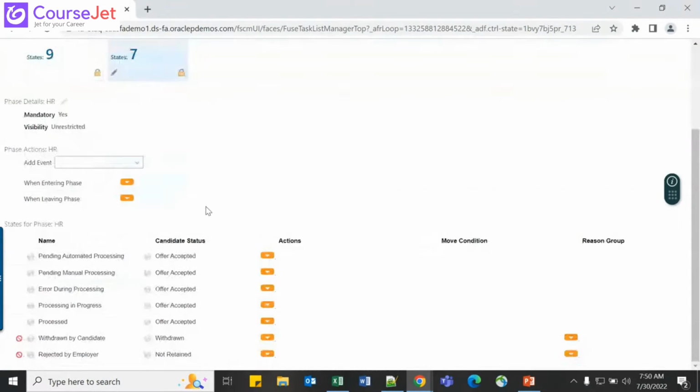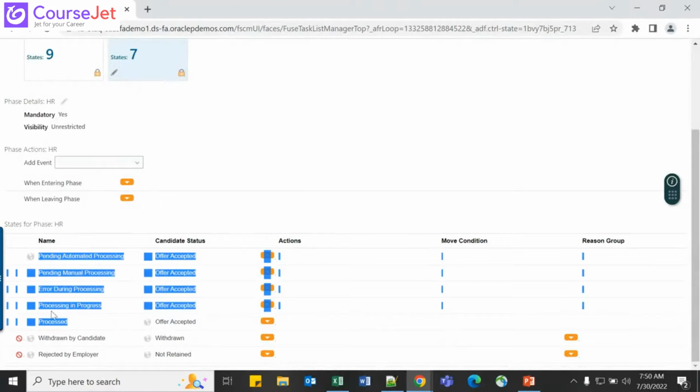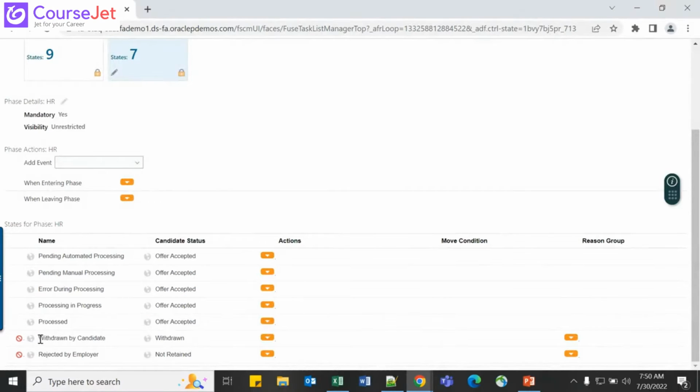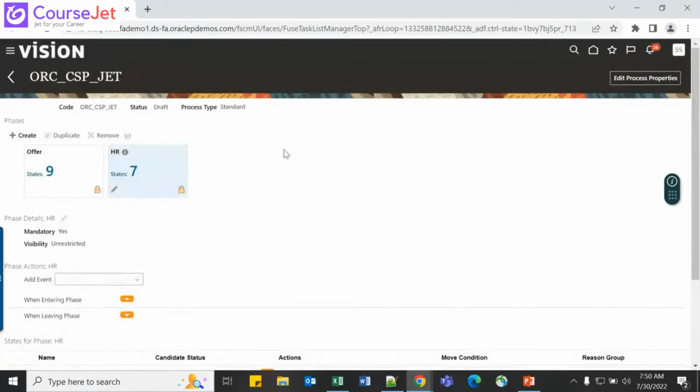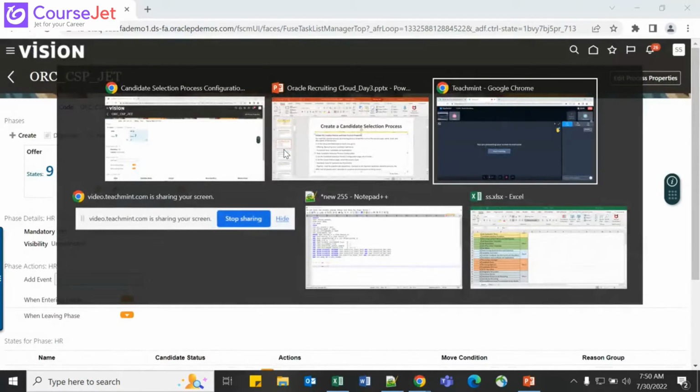Same in the HR, as you can see these options are coming. Once the profile is rejected, this sign will come. So here one option is there, create.